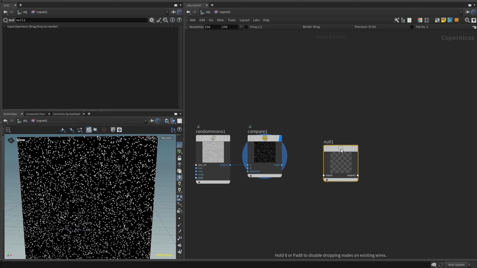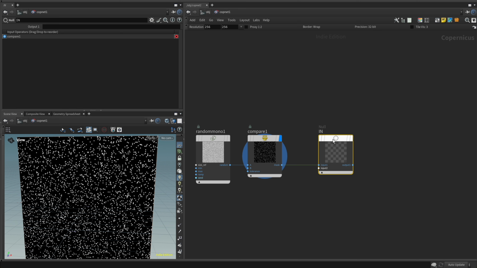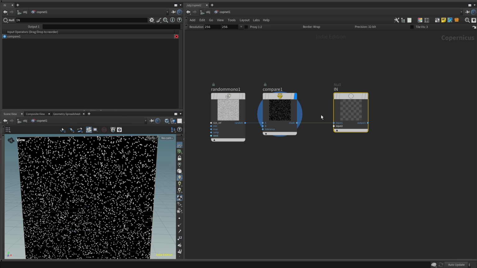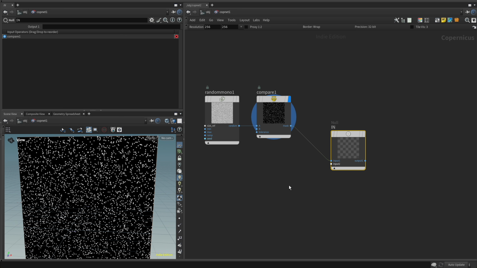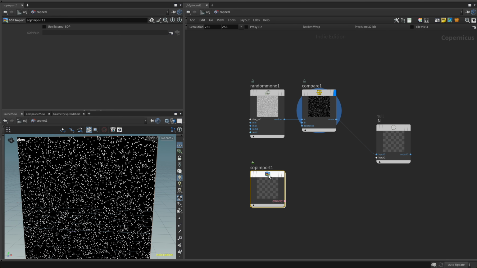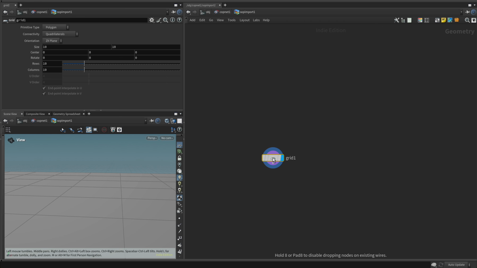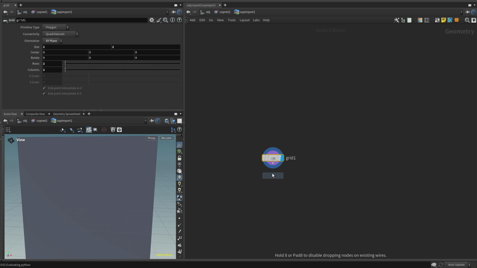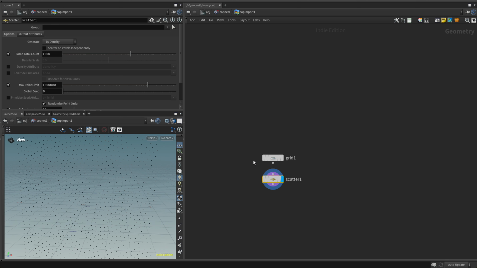And then we'll drop down a null node, call it in, and this will just be a convenient place where we can connect our initial condition to our simulation. While we're here, let's go ahead and make another pattern to use for debugging purposes while we're testing our simulation. So we'll drop down a stop import, dive inside, create a grid. We'll set it to 2 by 2 on the XY plane, which is the standard size of the image plane that Copernicus expects to get.